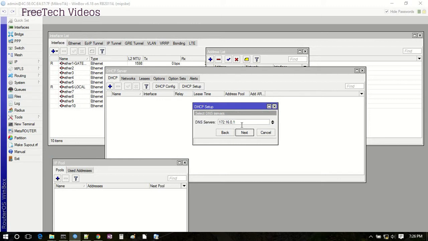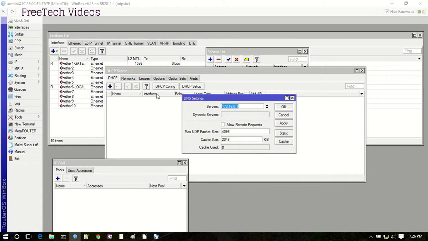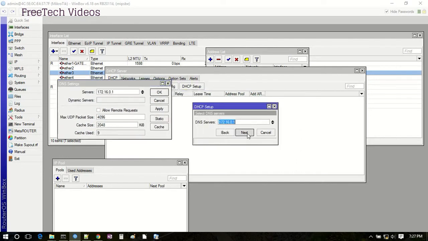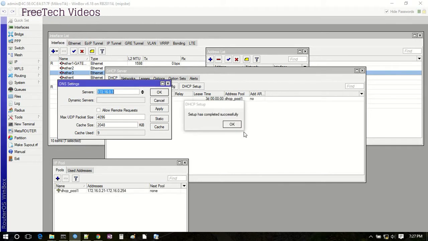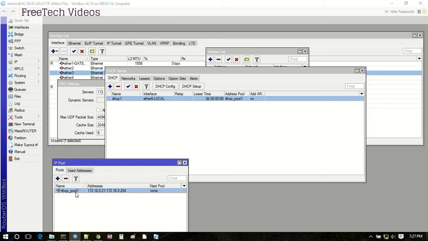I click on next, and the DNS is already applied. Remember, we added the DNS the other time. So whatever you put here will automatically be added here. And once I click next, the lease time, meaning the dynamic giving out of IP to client systems asking for DHCP, will be 3 days. So I click next, and boom, it's created. You can see from here that it's created based on network DHCP1, and the DHCP pool is automatically created.